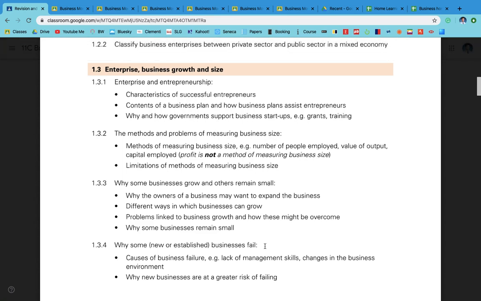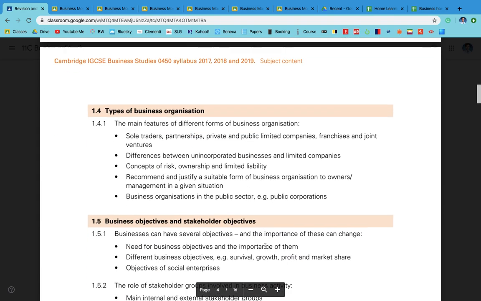So entrepreneurship and enterprise. What is an entrepreneur? What are the characteristics of entrepreneurs? What is a business plan? Why are they important? And how do governments support new businesses? How do we measure business size? Why do some businesses grow and others remain small? And why do some businesses fail? Okay, so I'm trying to make these similar-ish, but this maybe is slightly larger, but it's lots of little bits. None of these bits are particularly huge, so that's why you've got lots of little bits in 1.3.